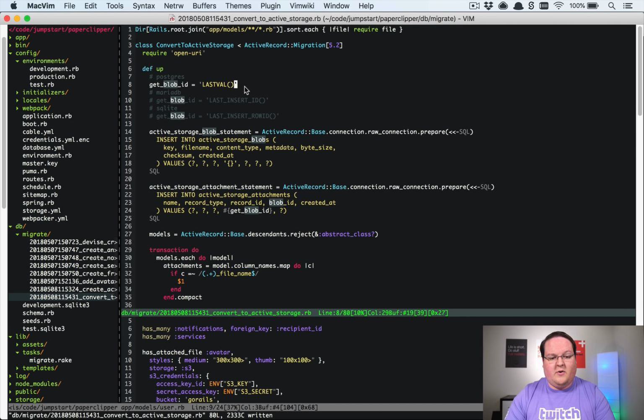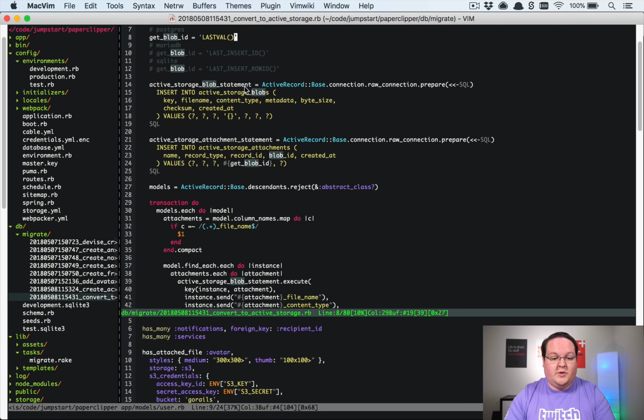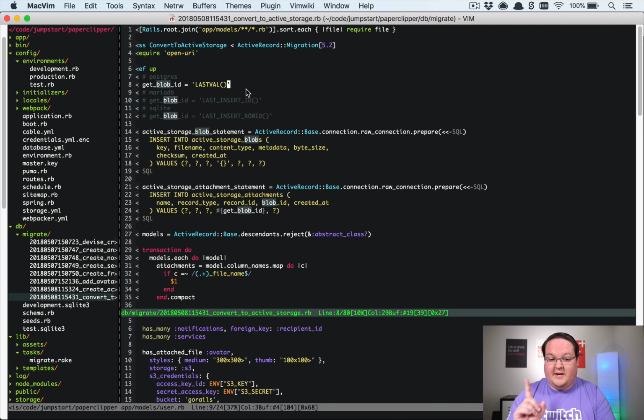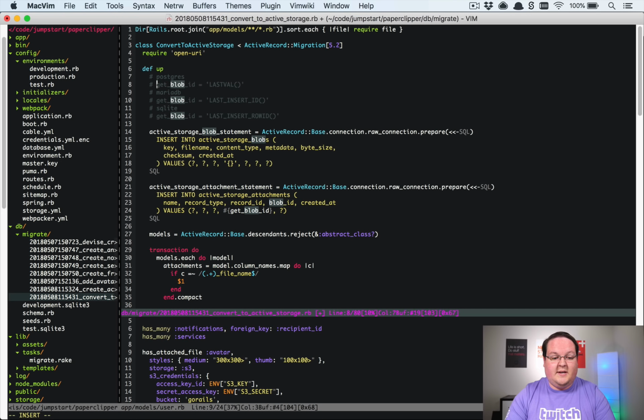So that will be the migration that we're using, and I'll post this in the notes below so you can take a look at that. But the first thing that you're going to need to do here is set up either the Postgres blob ID function, or in this example, I'm using SQLite, so we're going to use that one. So make sure you uncomment the correct one. This one will work for MySQL or MariaDB. So keep that in mind.